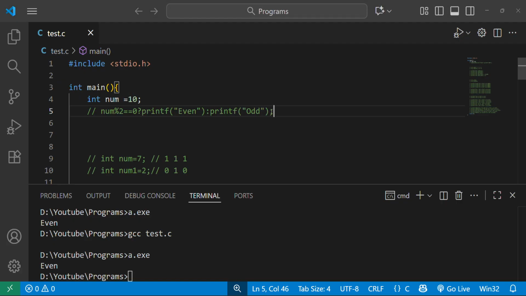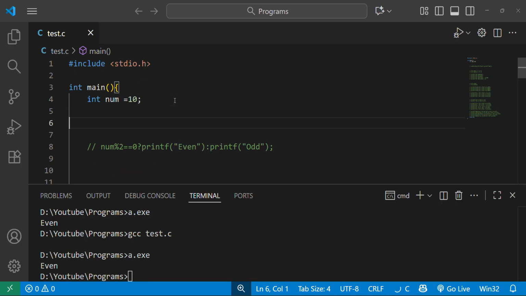I have defined the num as 10 here, right? So I need to know the size because when we have seen data types, we have seen that the data type is going to carry a size. It is in bytes. So int is going to carry 4 bytes and float is going to carry 4 bytes. Double is going to carry 8 bytes, like that we have seen.